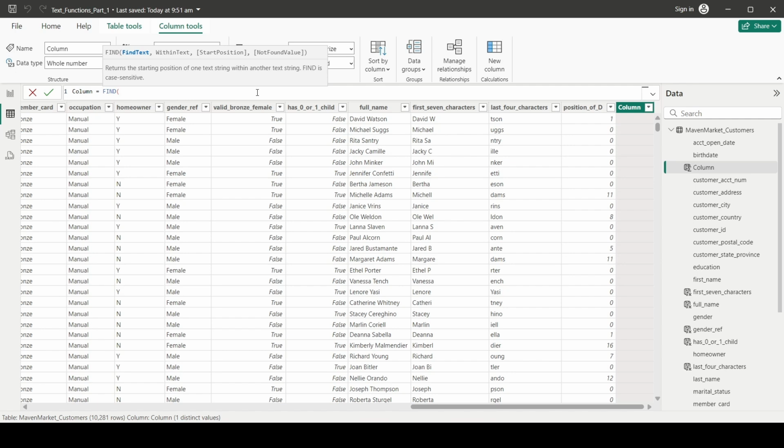Parameters include find text, the text you want to find, that is case sensitive. Within text, the text or column where you are searching. Start position, the starting position for this search. Not found value. What to return if the text is not found? It is optional. Now for our example, let's try to find the position of the lowercase d in the full name column.